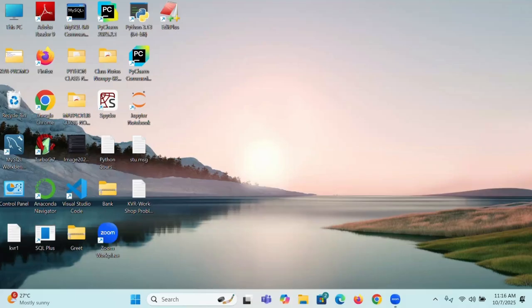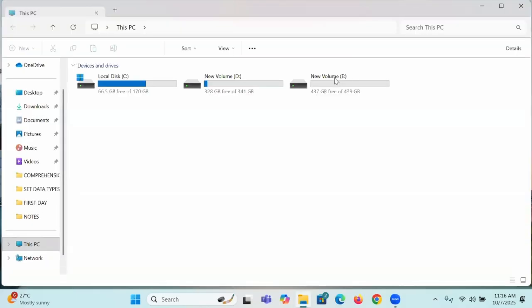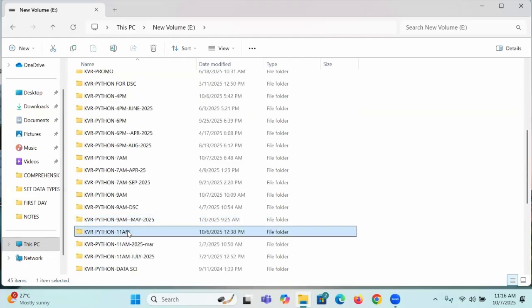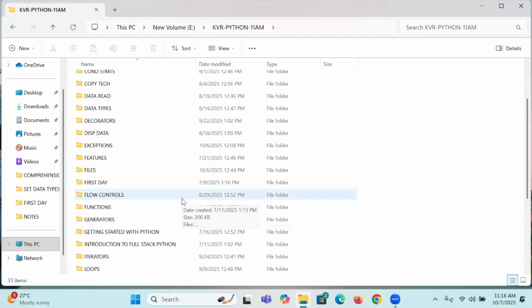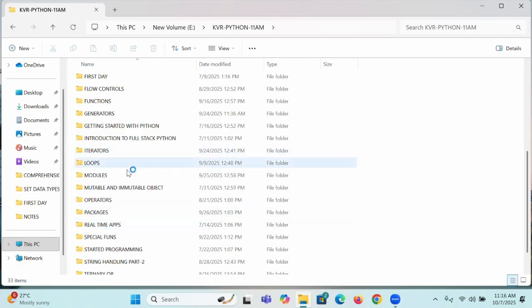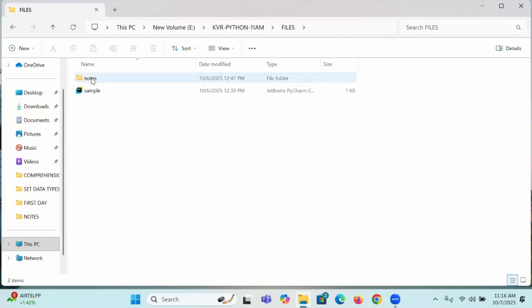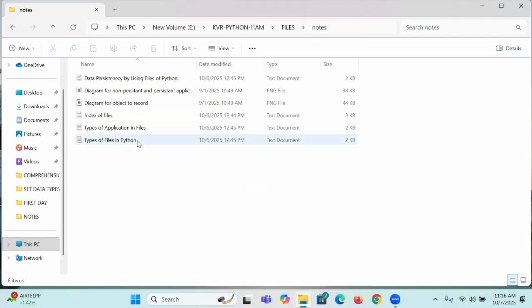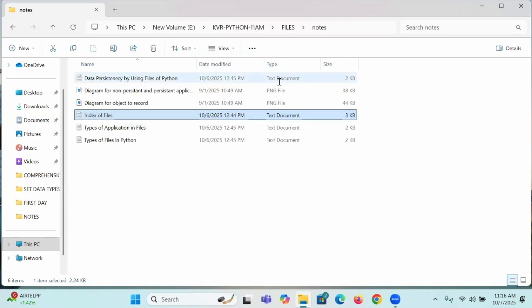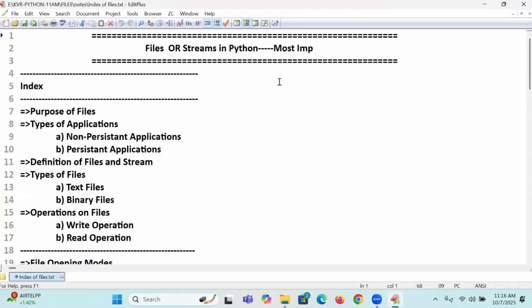So we already completed the concept of files. As a part of that index, I'll open. Yeah. So if you look at this place, the types of files are completed, right?